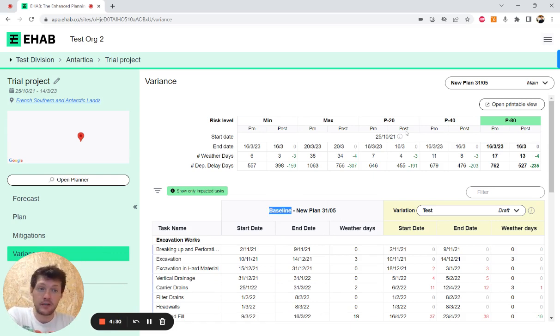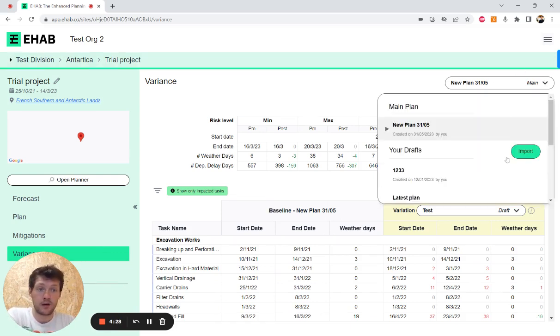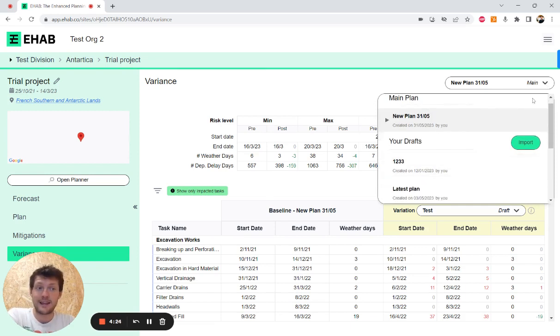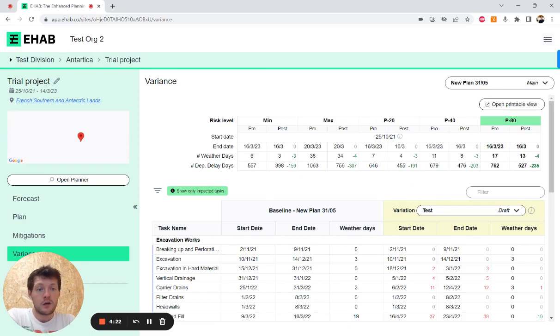And you can change that very easily in the top right-hand corner using this drop-down by selecting another plan, and then you'll be able to set that as main. So I've today selected this variation of the plan to look at.